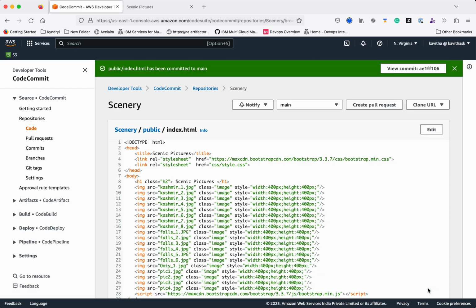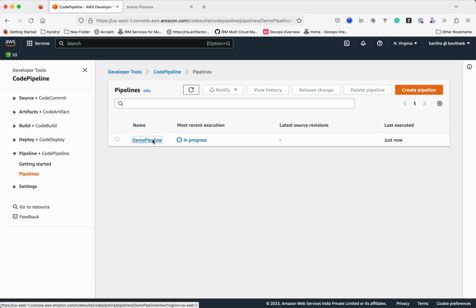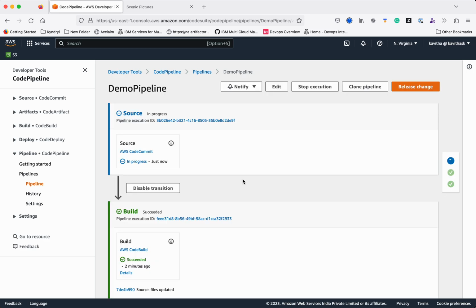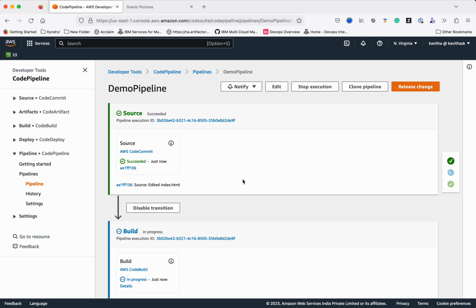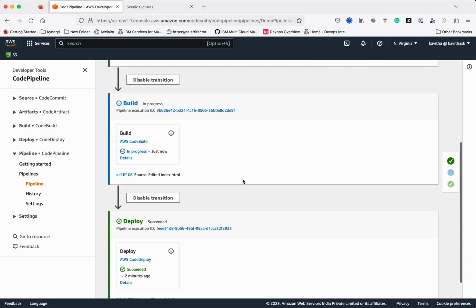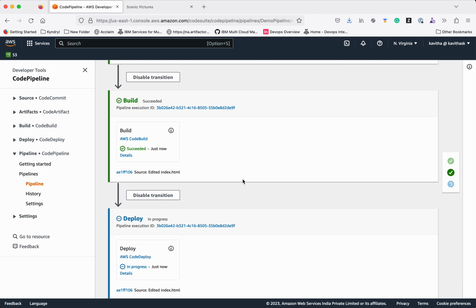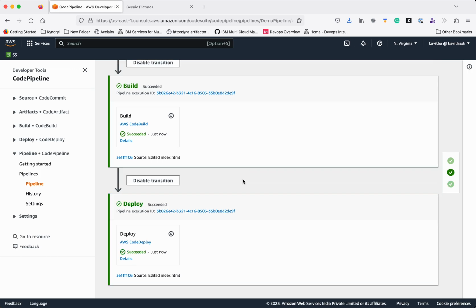Commit the changes. The changes have been successfully committed to the main branch. Let's go to CodePipeline, pipelines. We can see that source AWS CodeCommit stage is in progress. And the source stage succeeded. And the build stage is in progress. The build stage has succeeded and the deploy has started. So deploy also succeeded.